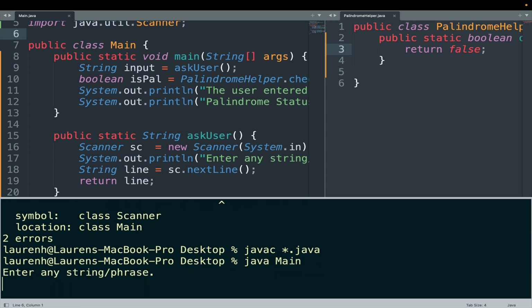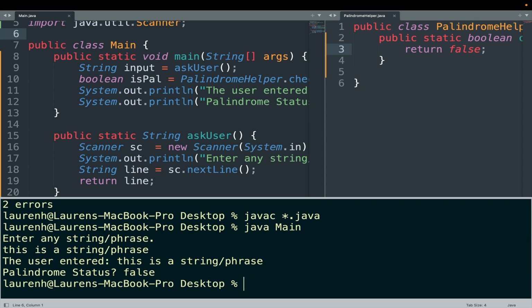I can see it's telling me enter any string or phrase. This is a string/phrase. And it should print out the user entered with exactly what I wrote. This is a string/phrase, palindrome status, automatically returned false. Not a whole lot of fanfare, but at least now I know my general structure does work.